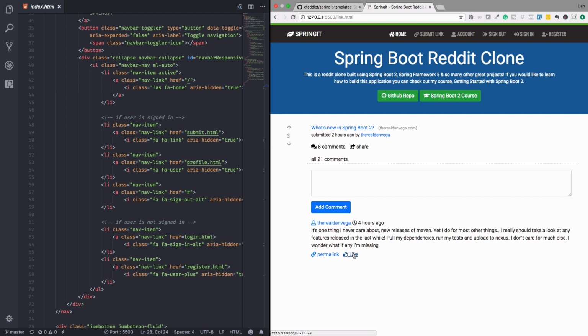On Reddit, there is a threaded comment. So if you have a comment here, you can reply to just this particular comment. We're not going to do that here. We're just going to add the ability to add comments to this.